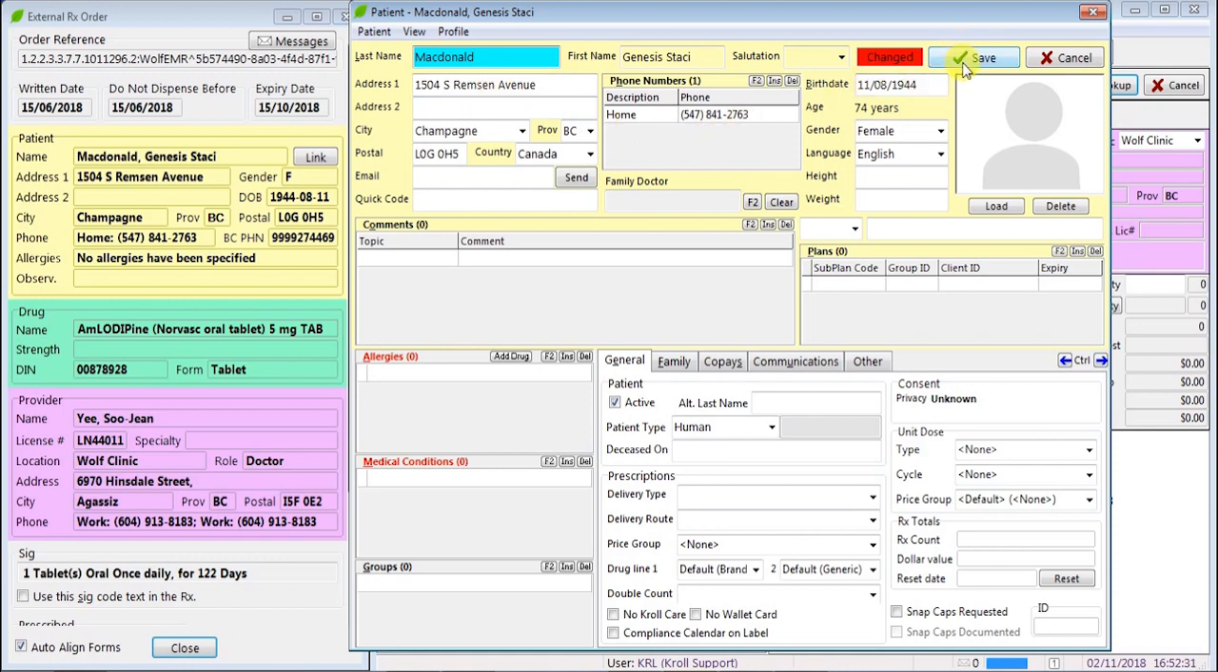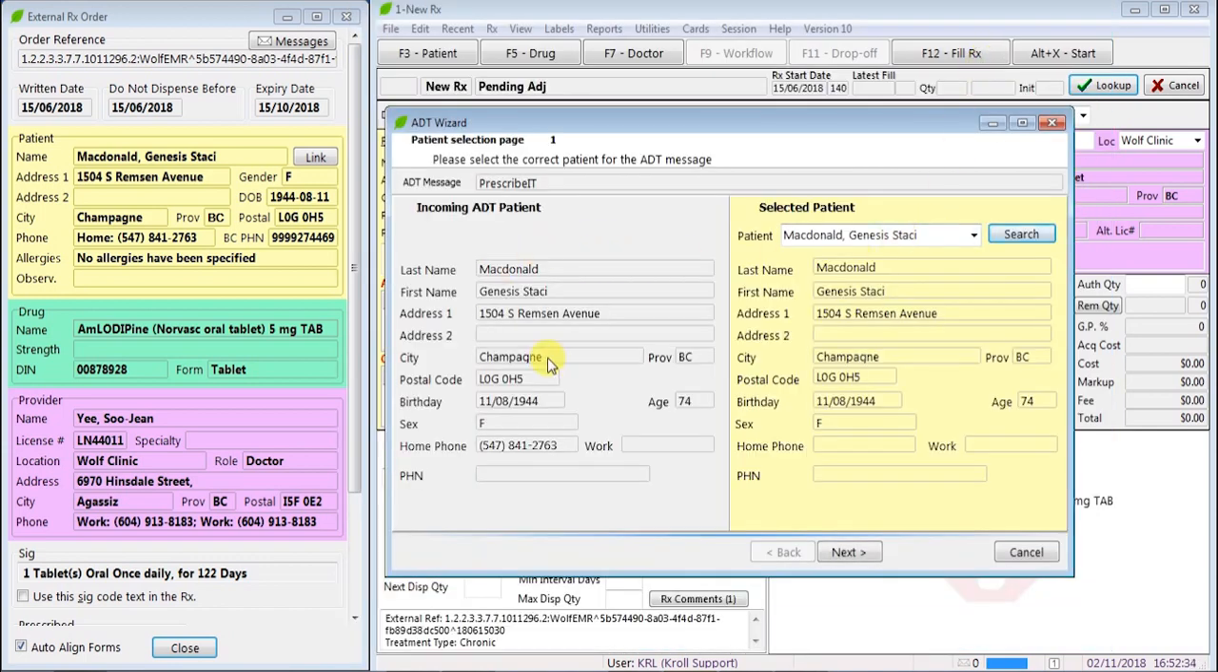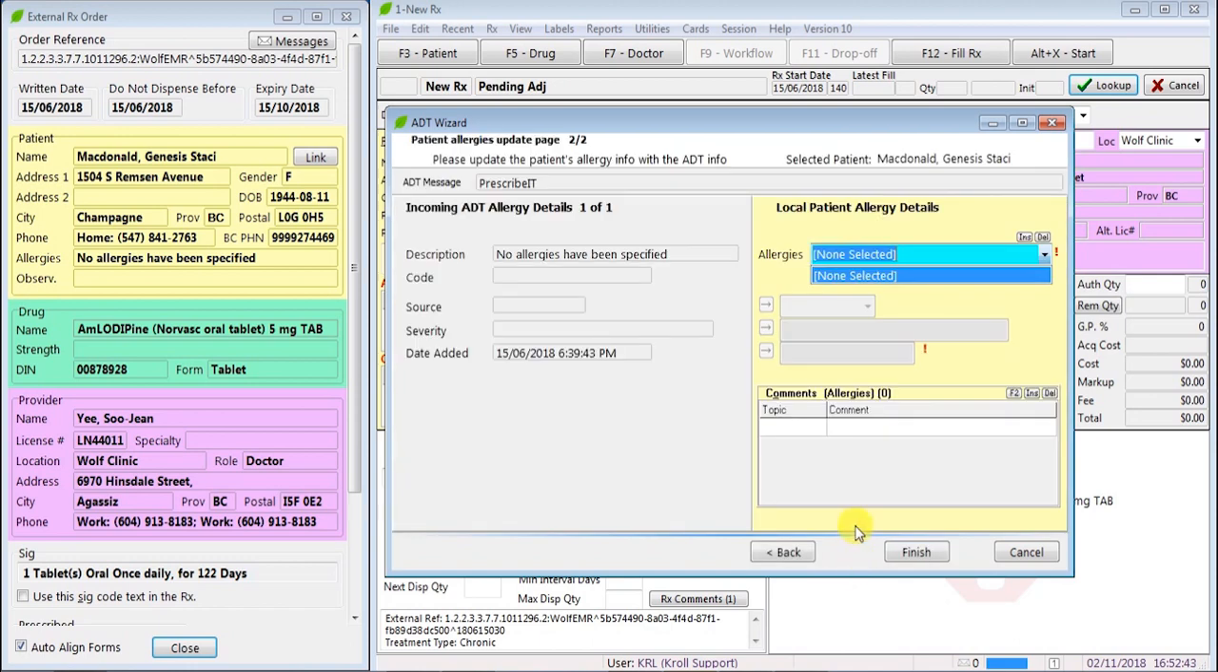Click on Save to save the profile in Kroll, and then click on Select to pull up the profile on the ADT Wizard screen. You'll notice that the incoming patient data matches the patient data that you now selected. Click on Next. On this screen, if the doctor has specified any allergies, they will be displayed one by one.